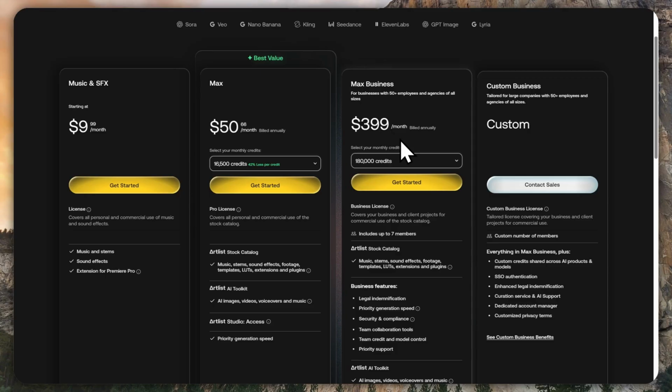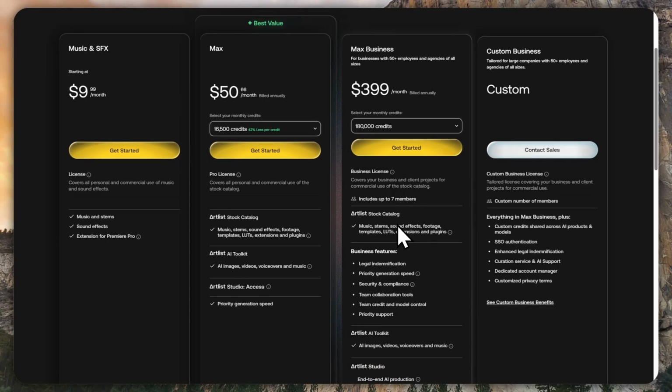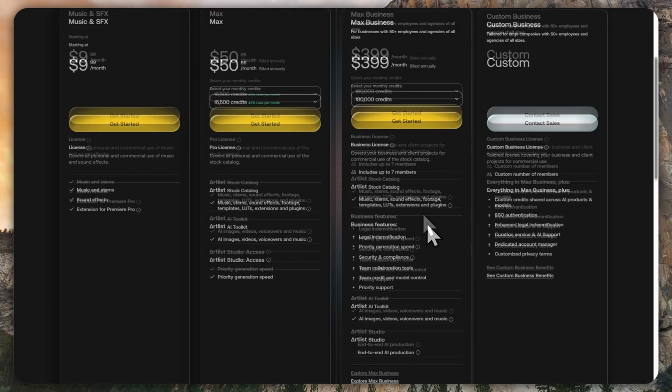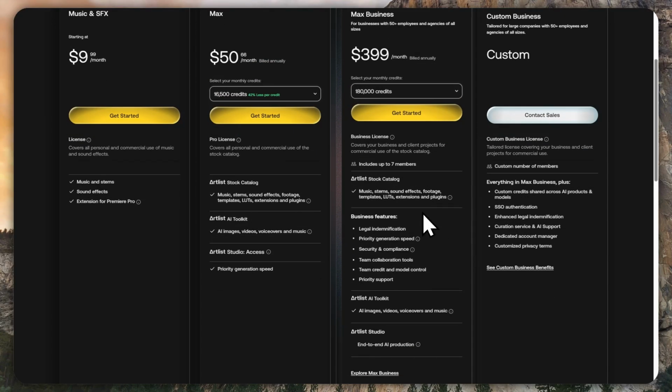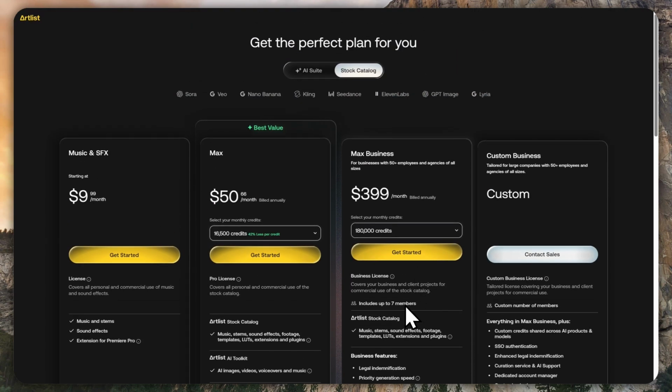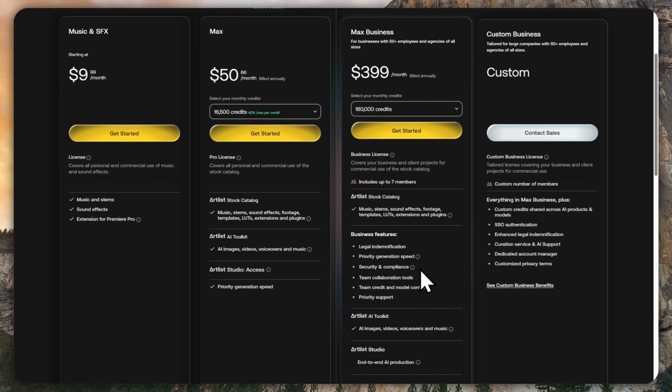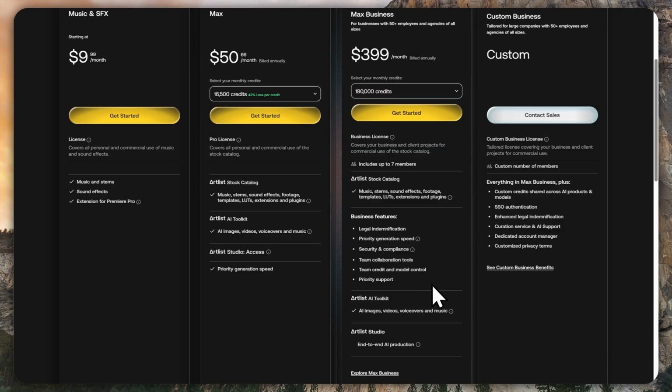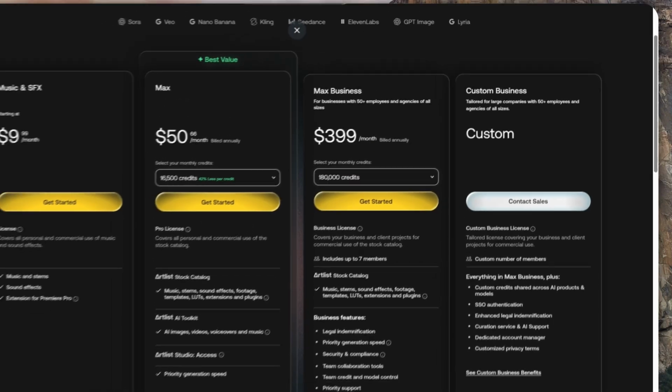We also have Max Business. So this would be for companies. It includes a business license covering both your projects and client work with up to 70 members. You get full stock catalog, the AI toolkit, studio access, and business-grade features like legal indemnification, compliance, team collaboration tools, credit control, and priority support. This plan aligns with the AI Suite Custom Business tier, designed for agencies and production teams needing commercial rights and enterprise features.